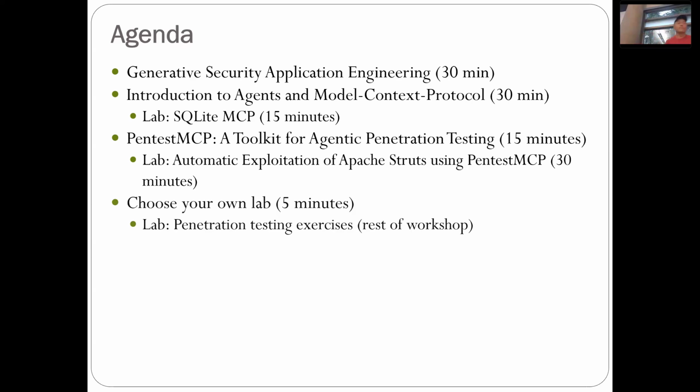Then we have other penetration testing tools and agents. They're not as cool as PentestMCP, but they give you a range of other ways you can build agents and compose tools to go and compromise a target. That would be the rest of the workshop. There's a choose your own adventure at the end. If you like web hacking, there's a web hacking one. If you like scanning, there's a scanning one. If you like database exfiltration, there's a SQL map one, and that'll end the workshop.